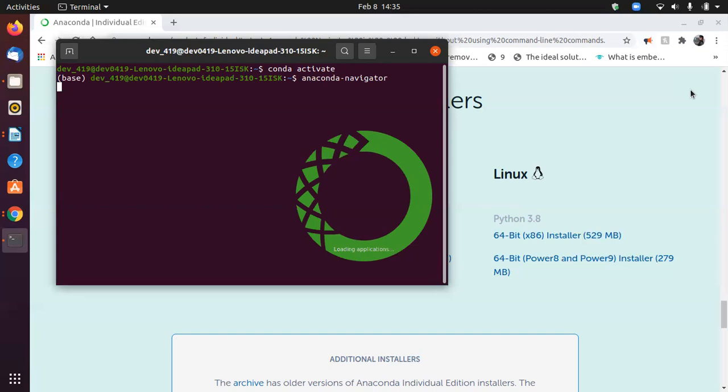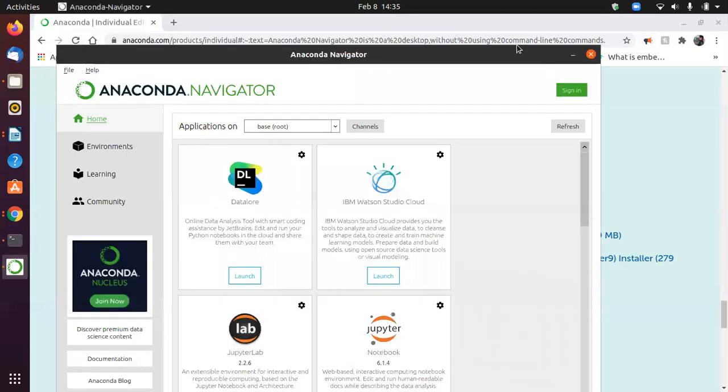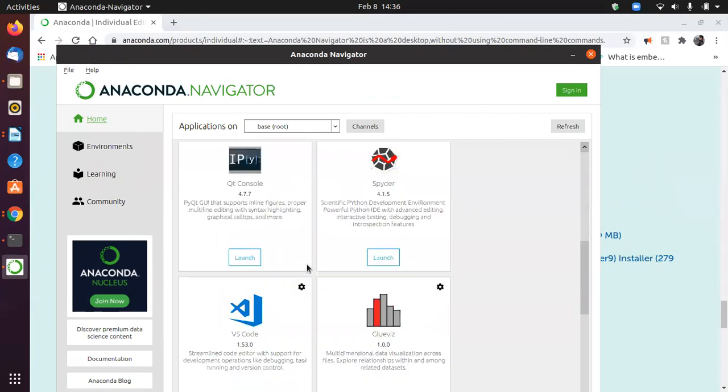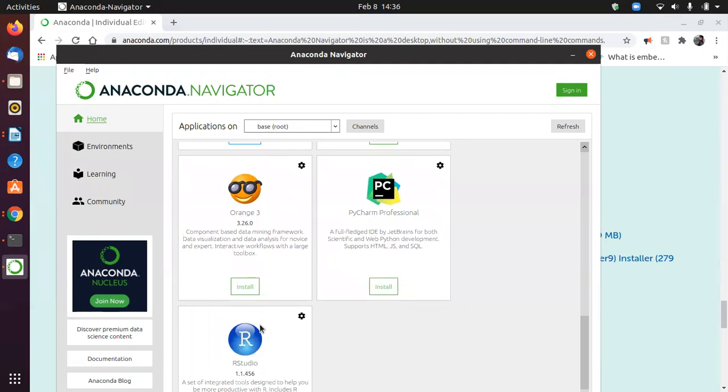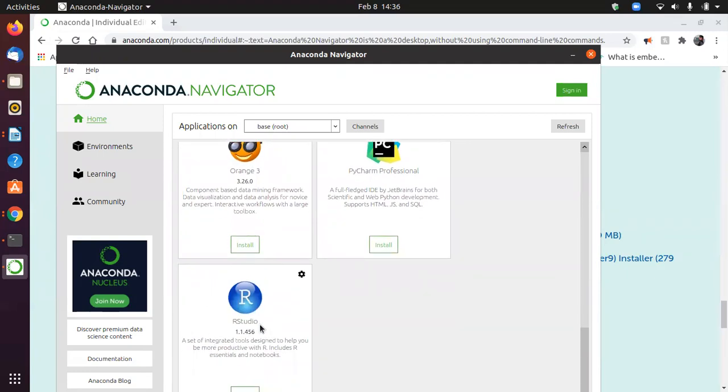This is how your Anaconda Navigator starts. Please go through this, because whenever you install Anaconda Navigator, you will encounter the same. In this Anaconda Navigator, we are provided with Jupyter Lab, Jupyter Notebook, then Spyder, VS Code, PyCharm. You might have heard all these names while learning Python. These are the software, these are basically IDEs.